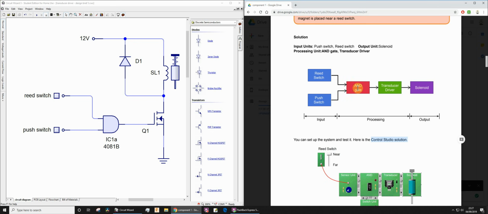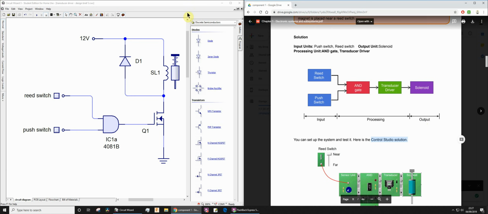And then the AND gate itself can't provide much current, so the output of the AND gate is going to go as an input to the transducer driver. The transducer driver is going to amplify the current, which is then able to drive the output component, which in this case is a solenoid. So I'm going to give a demonstration of that circuit working, and then we'll work back. I'll show you how to make it.